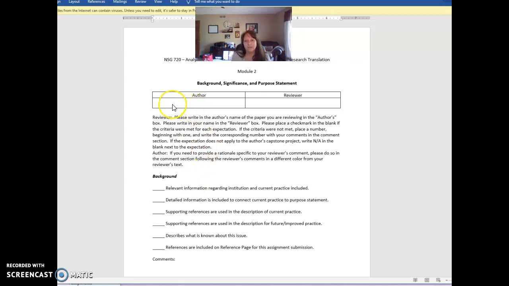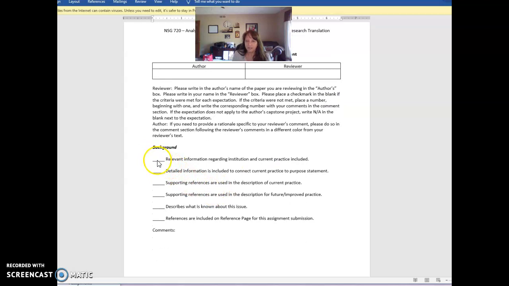As a reviewer, you're going to download this checklist. You're going to type in the author's name here that you're reviewing their work, and then type in your name here. If they met these parameters, you'll just put an X on the line. If they didn't meet them, you'll put a number 1 here and then a number 1 down here, and make your comments, so that your comments coincide with the specific parameter on the checklist.